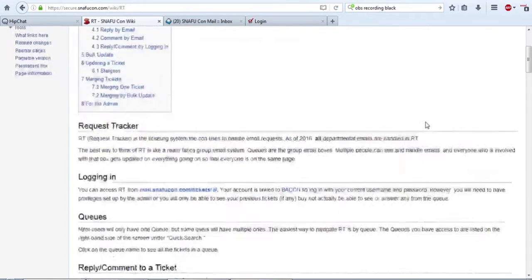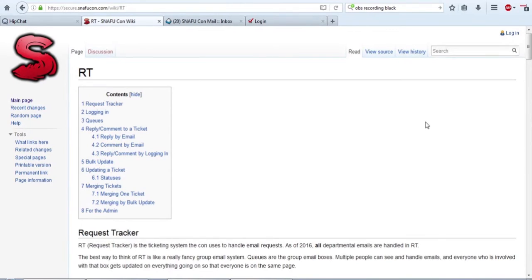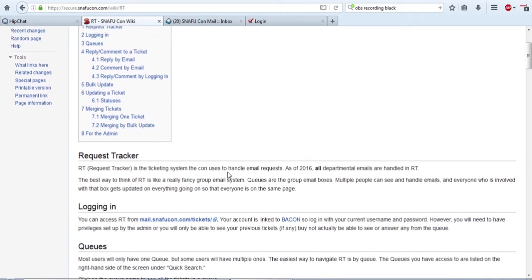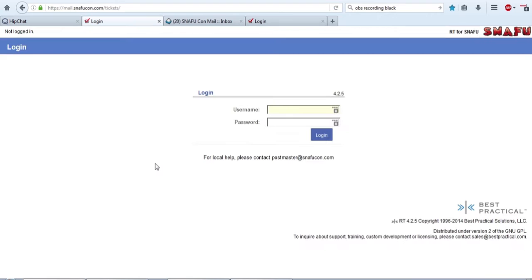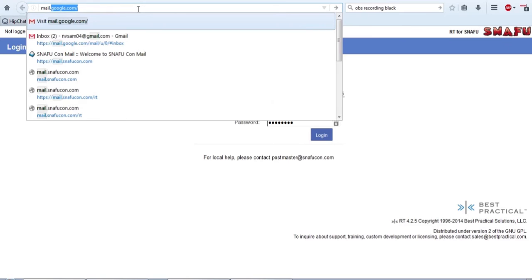We checked. I just want to go over how to log in, and then I'll stop talking at you for now. The login for RT is available through the wiki. You can access it by going to the wiki and clicking on it. However, it is also available by going to mail.snafucon.com/tickets or mail.snafucon.com/RT.